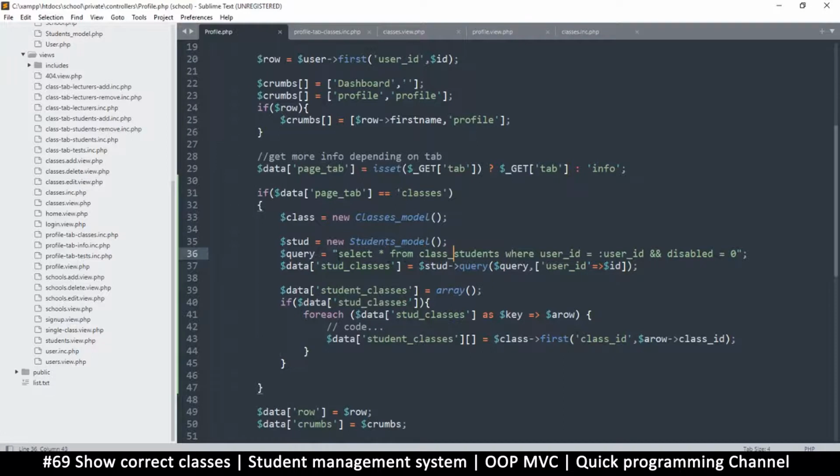First of all, we will need a different query, and then we're going to need a different, actually we don't even need a different model, because the only thing we are getting from this student model is the query function, which is available to every single model. So it doesn't even have to be this model right here. In fact, we could use this classes model right here to read this information from here. This way we save on resources.